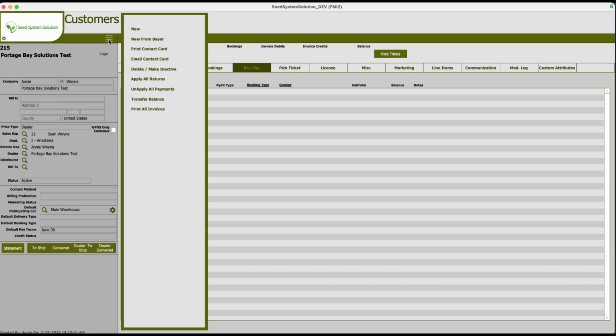And within our hamburger menu, we have some options such as printing a contact card, creating a new customer from Bayer. So again, just like our license, we can pull a new customer from the Bayer API. And when we do that, it would fill in our customer address, our customer license information, and phone number information that Bayer has on file. We can make them inactive.